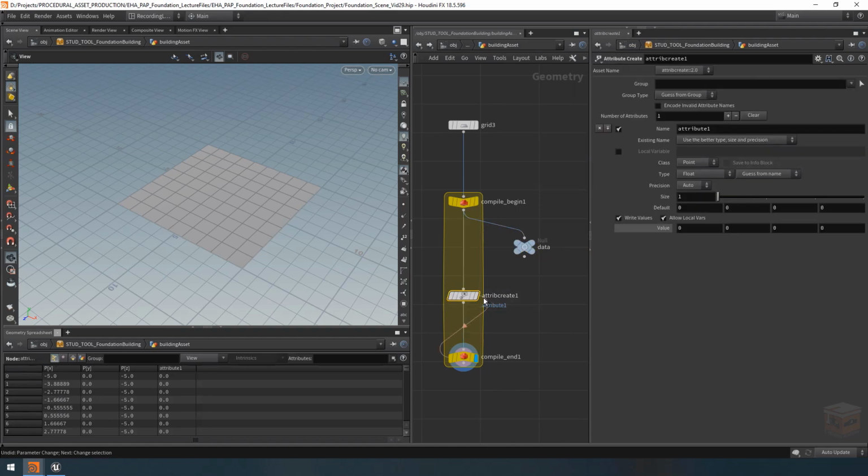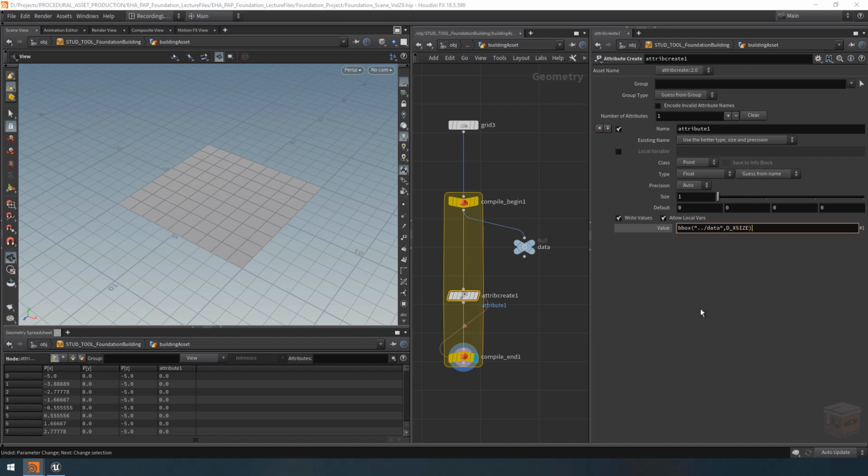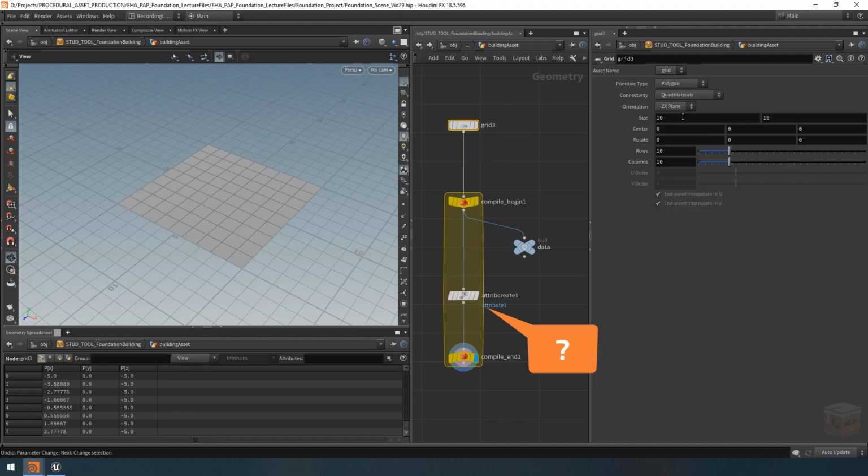And then let's first create a name-based reference between these, right? So over here under value 1 for this attribute, I'm going to type bounding box, and then inside quotation marks, slash slash data, and then d_x in size. Now at the moment this won't error out, and it is actually retrieving the attribute. As you can see, it is grabbing a size of 10.